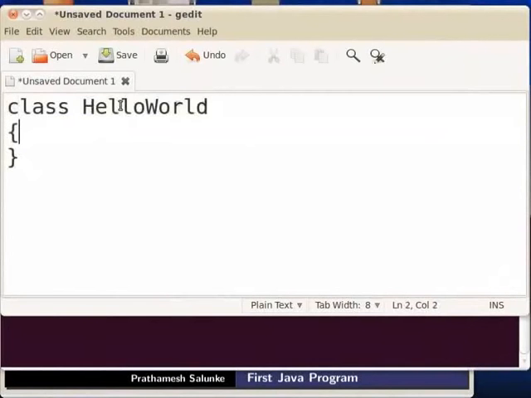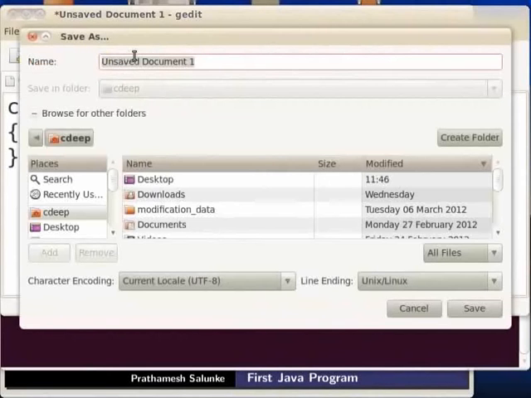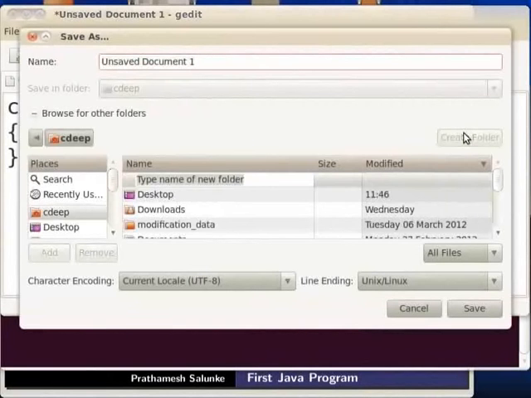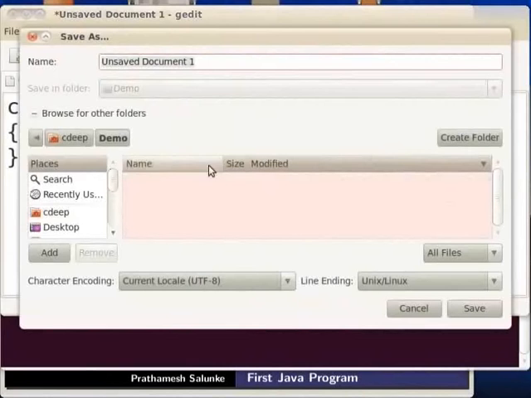Now save the file by clicking on Save icon at the top. It is a good practice to save the file frequently. So Save as dialog box appears. Browse the location where you want to save your file. Here in the home directory, I will create a folder. Let us name it Demo and press enter.